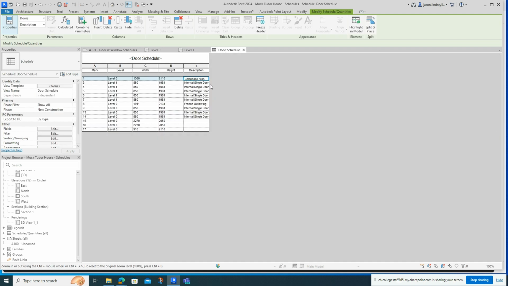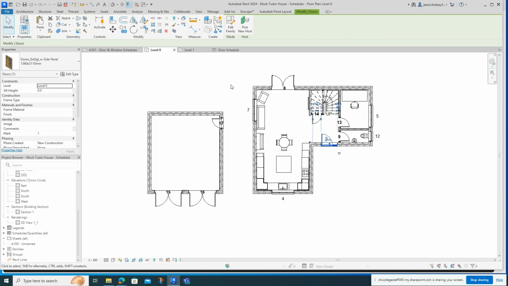You can see it there. If things don't quite fit, don't worry about that just yet. We will highlight this when we actually create our sheet. So whilst I'm here, I'm also going to produce the window schedule as well.